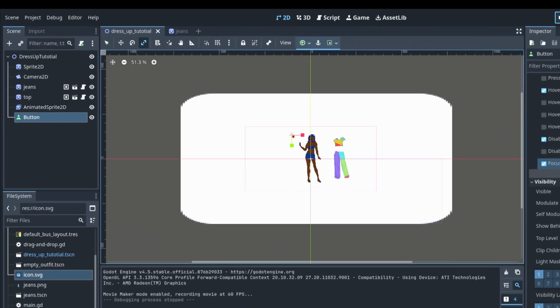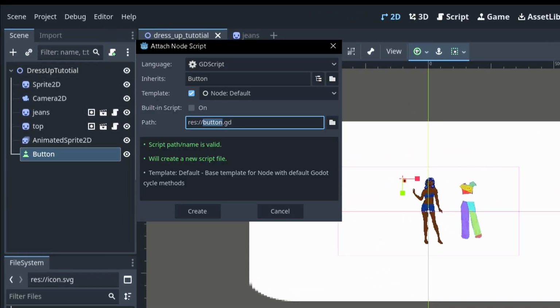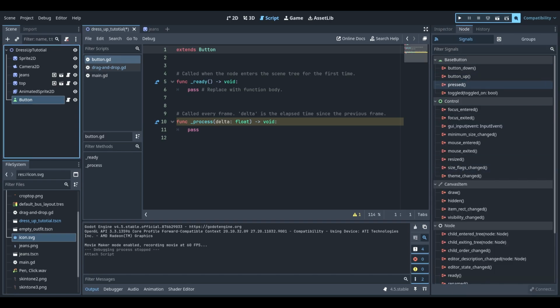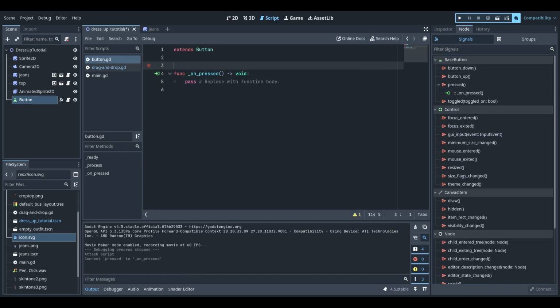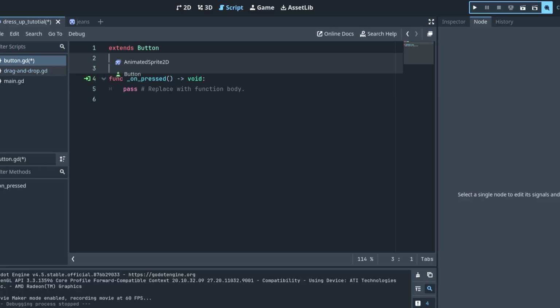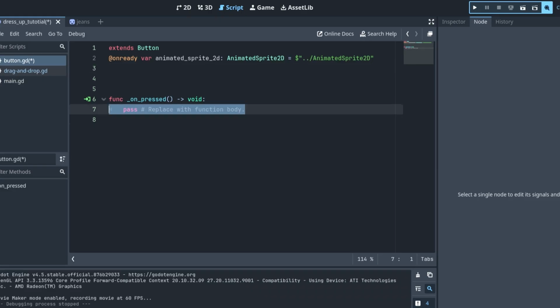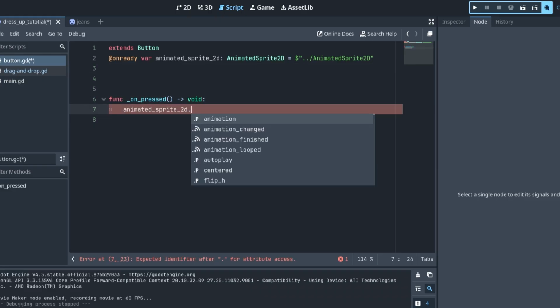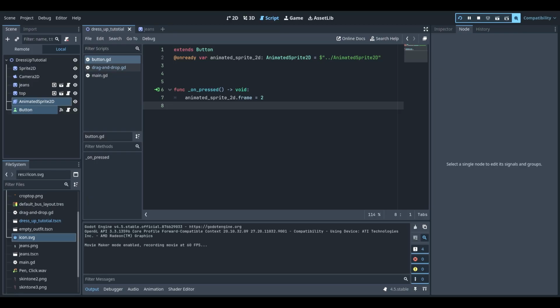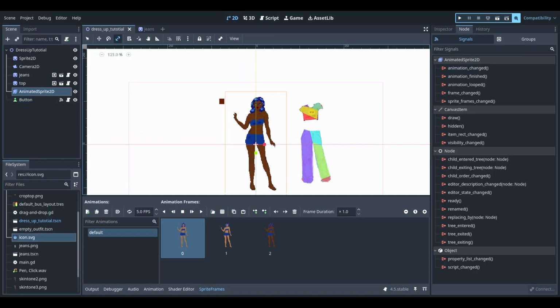Go to our left side of the screen, add a script to the button, and go into the right side under node, under signals, double click the pressed function to add this function on pressed, and delete the ready and process function. We don't need that. Control-click, drag the AnimatedSprite2D node into the script, and then type AnimatedSprite2D.frame equals 1, or 0 if you're using 2 models. It starts from 0 and goes up to 2 for 3.